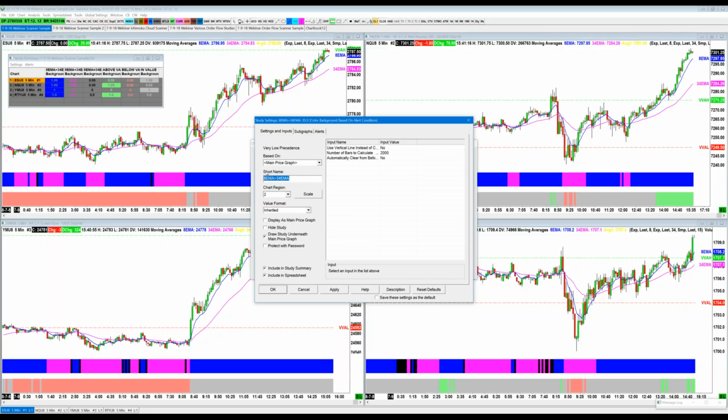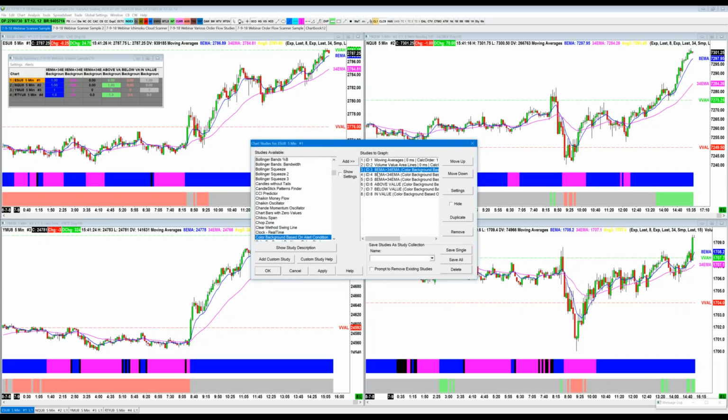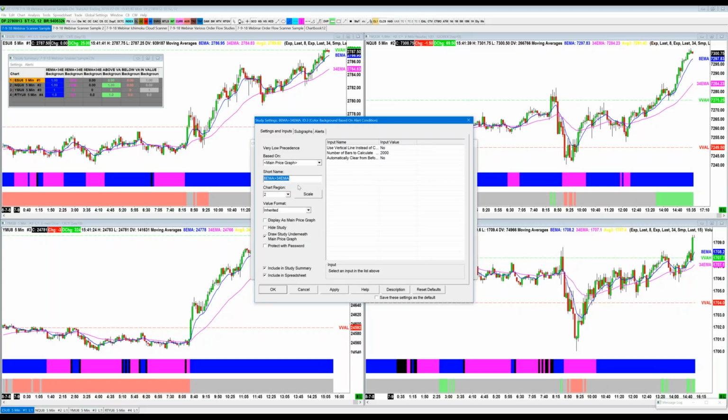This short name field affords you the ability to put in a custom name. The reason why you might want to do this is A, if you're going to use the study summary up here, I'll get to this in a minute, or B, if you have lots of these color background conditions, you're just going to have a long list of color background based on alert condition, color background based on, and you're not going to know what's what. So if you have more than one of these on the screen, you may want to take a second and create a short name for it that's descriptive of what it is.